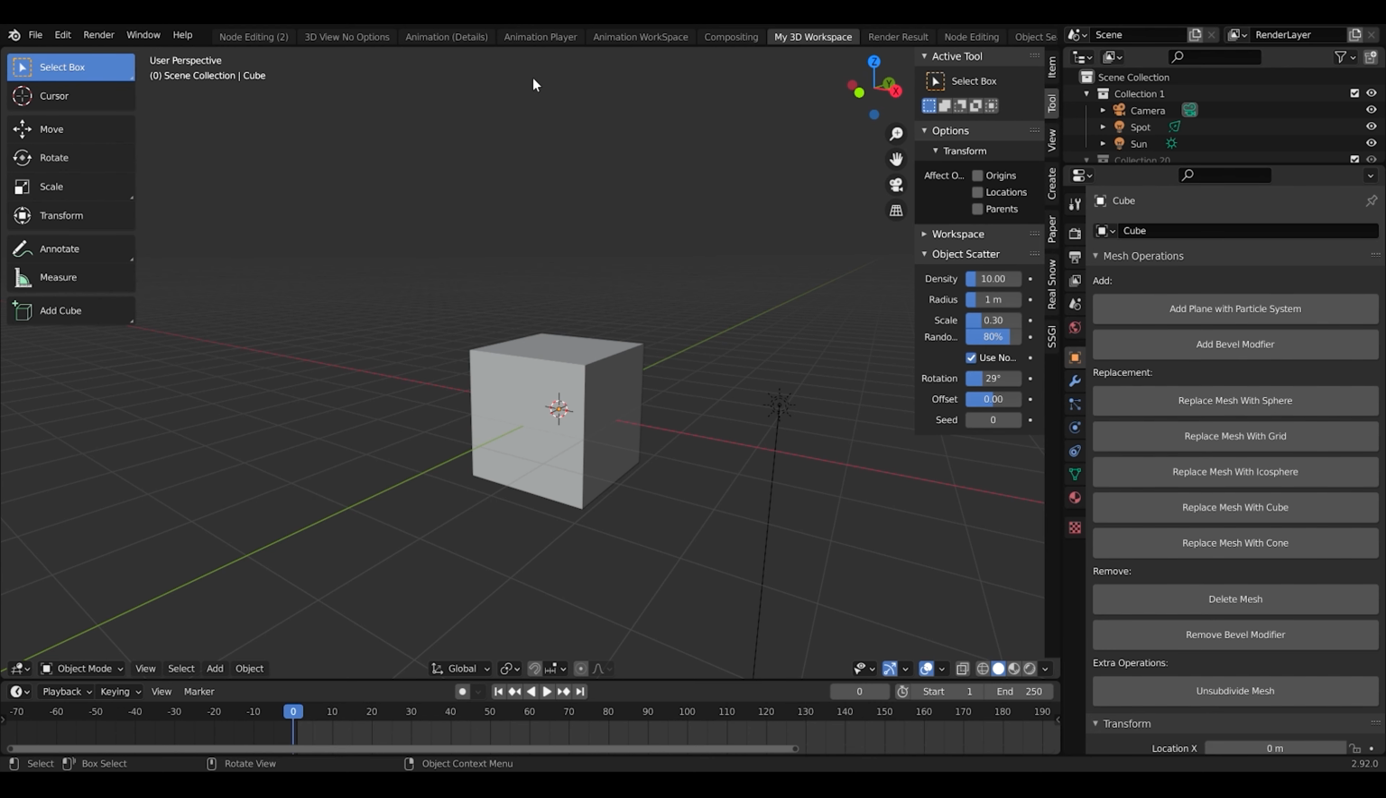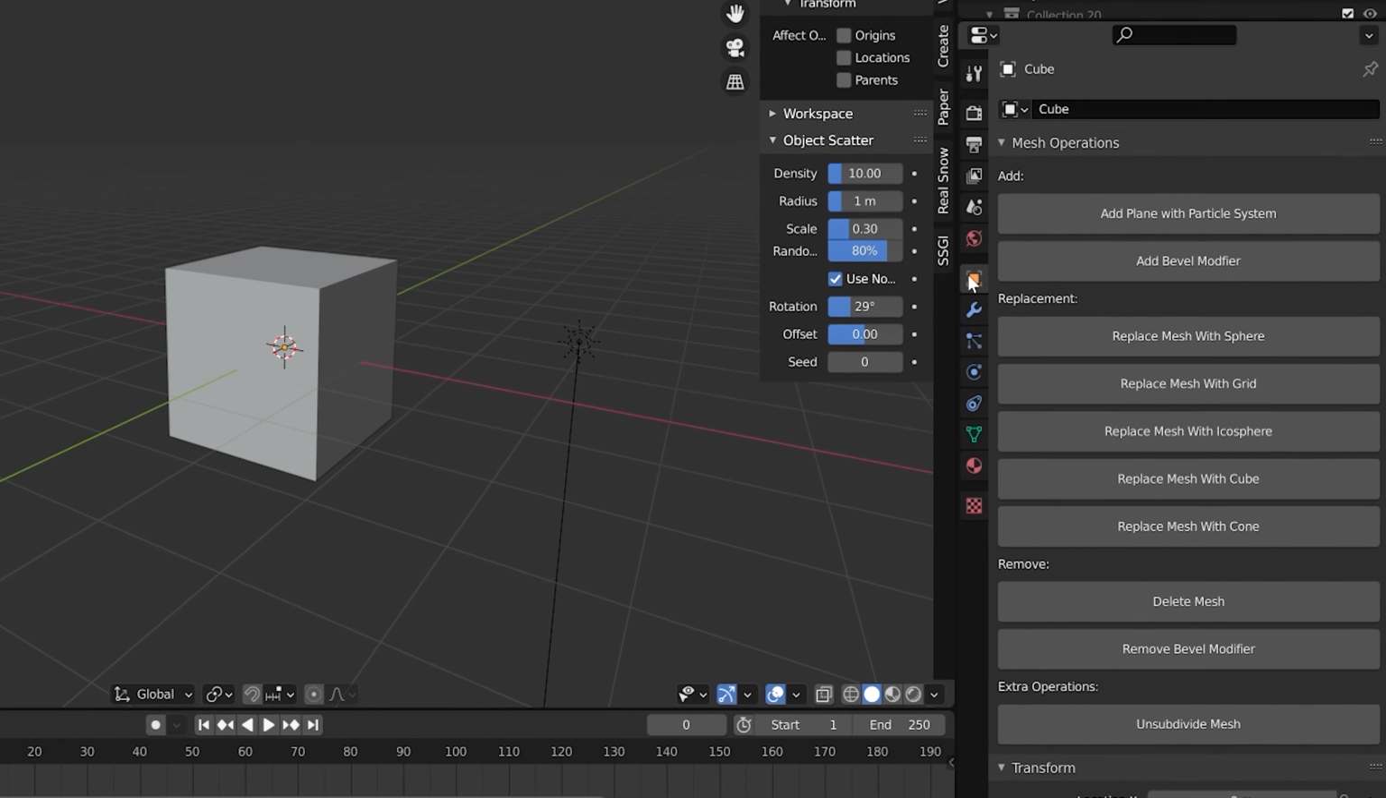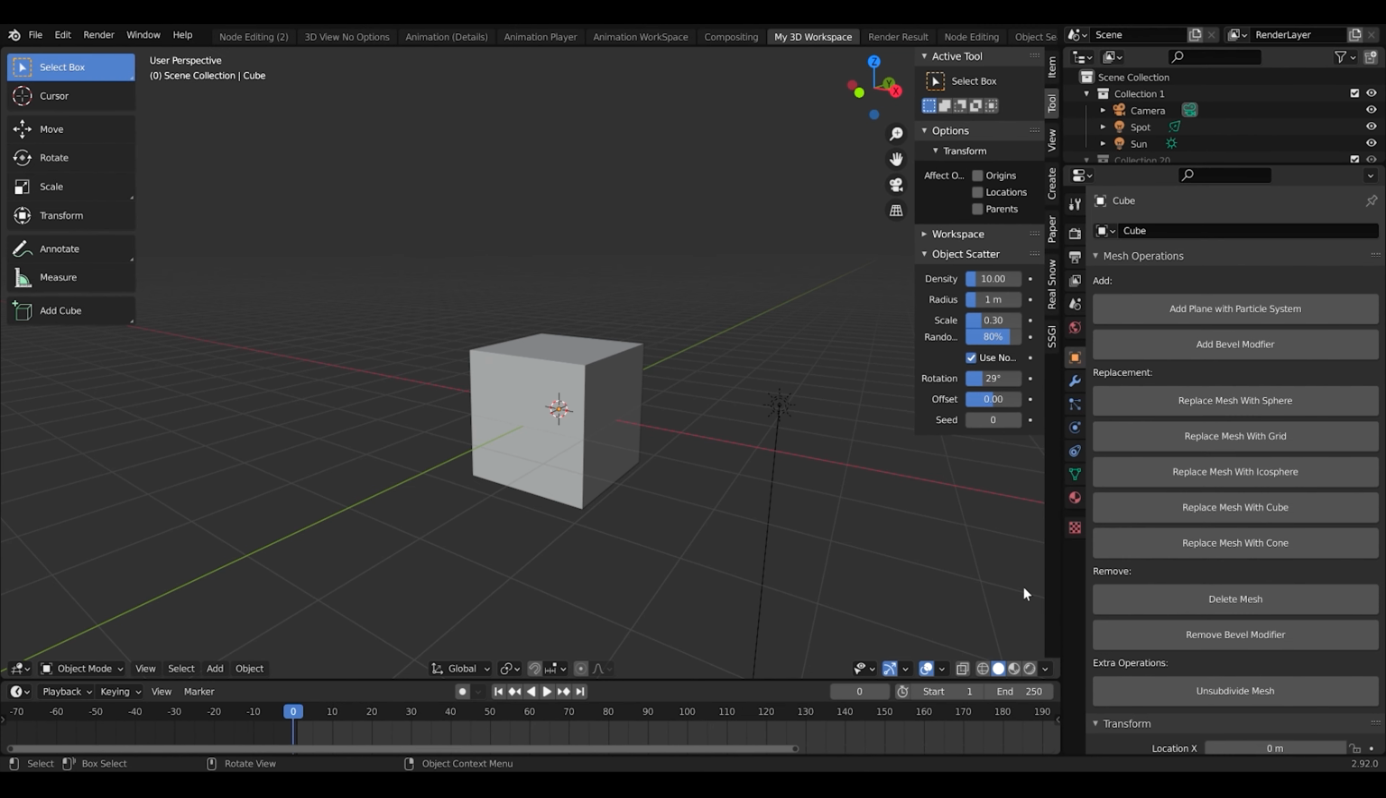Okay, now that I've enabled it, as you can see, it comes with a lot of new features. Before, in the first version, you could only replace the selected object with a cube or a sphere. But now there's a wide range of options, including cones. Also, in the new version of Mesh Operations, there are shortcuts to adding modifiers to the object.